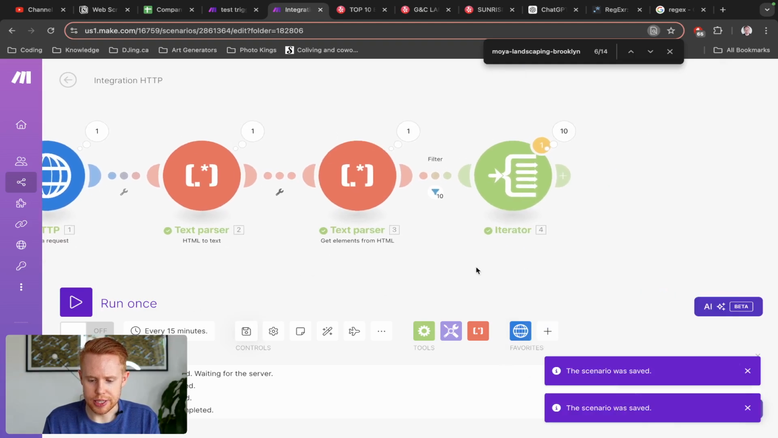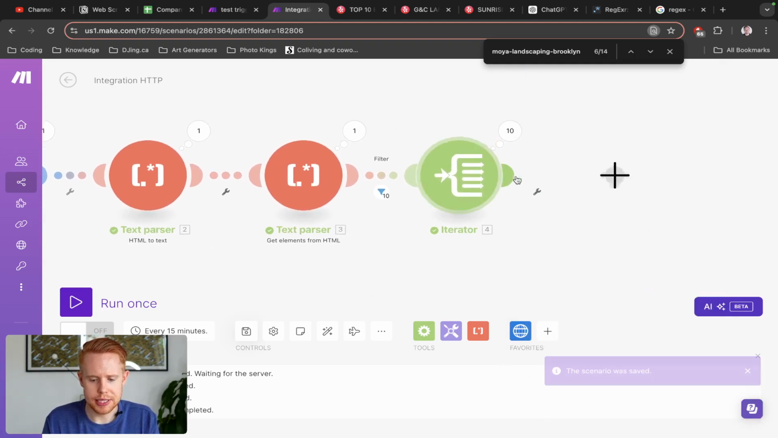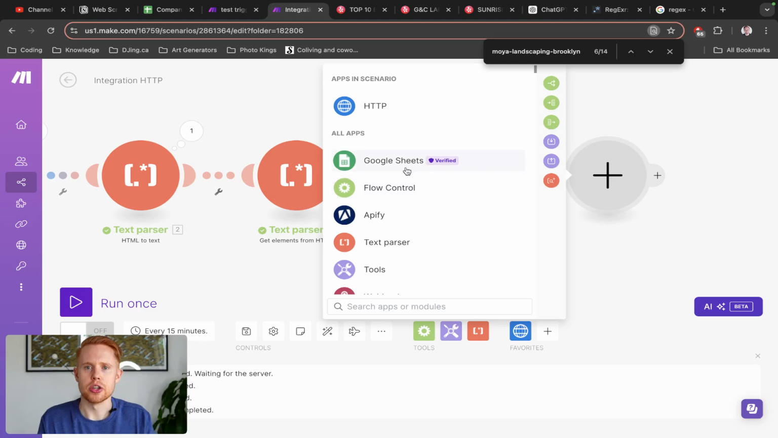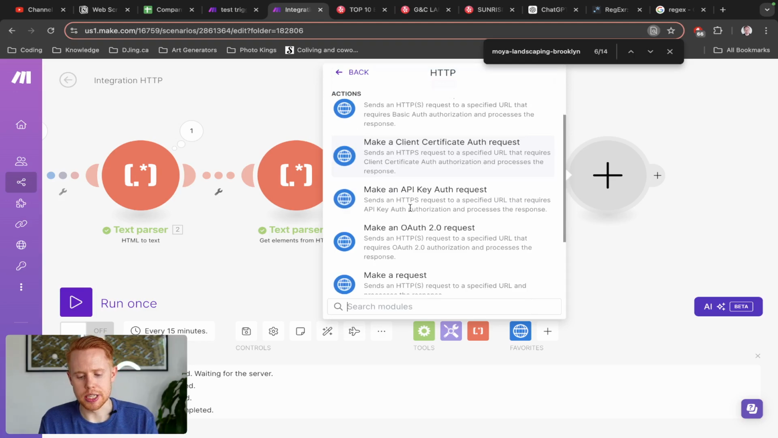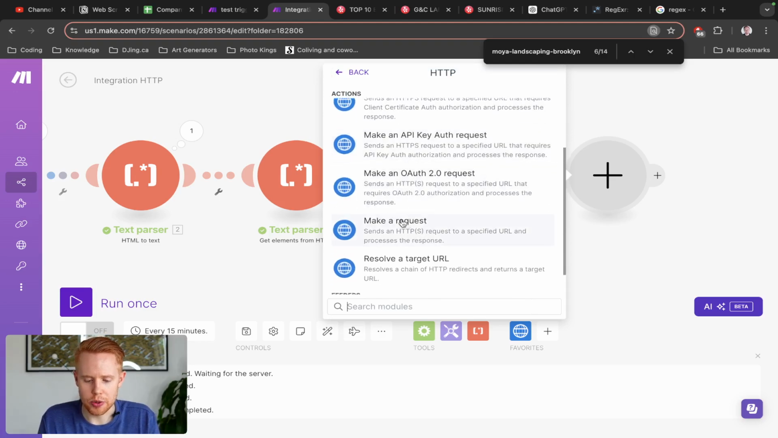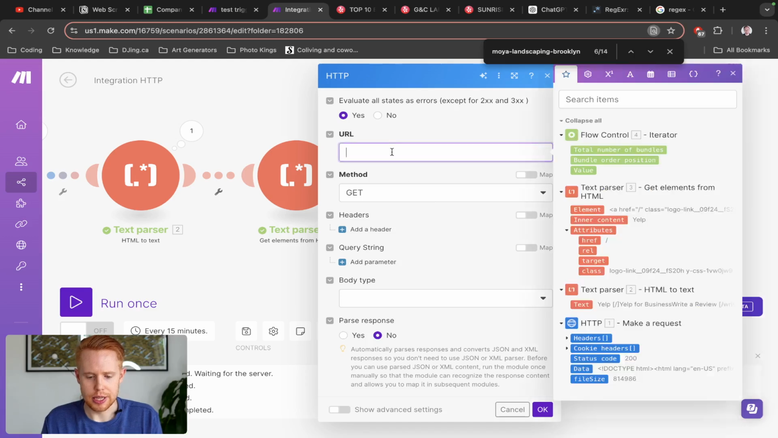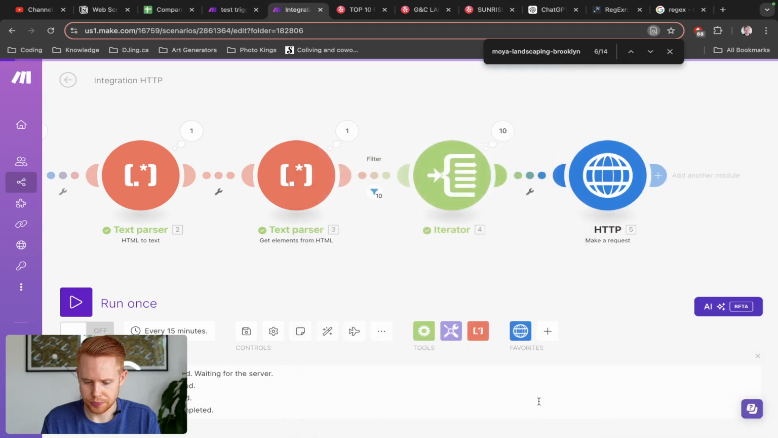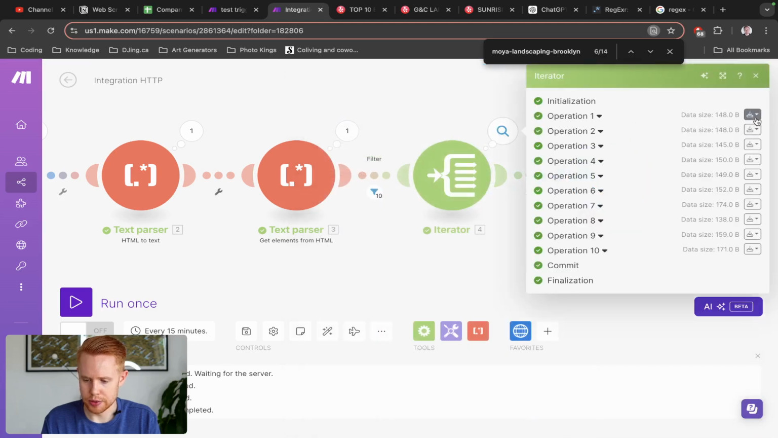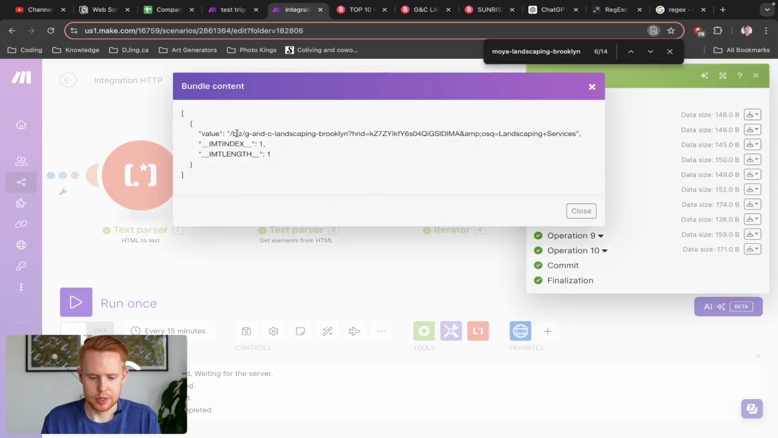We can save this, and what we need to do now is actually go to that particular page. So we'll have another HTTP module here, and we're going to make a request. This time we're going to go to the URL that is denoted by the href here. Actually, sorry, the value here. If we open up the value, you can see it's this link right here.